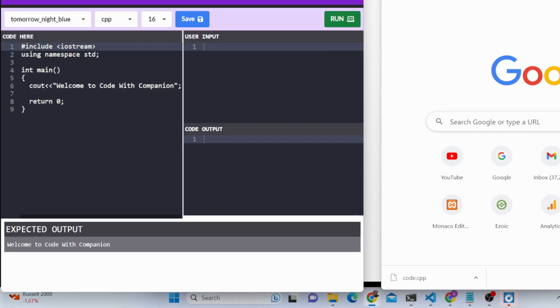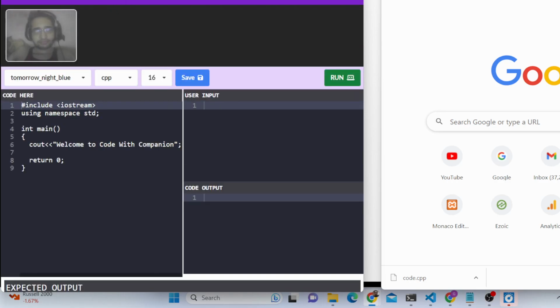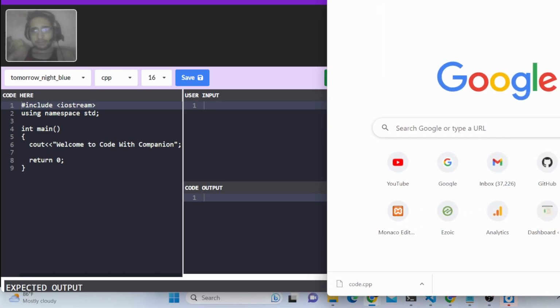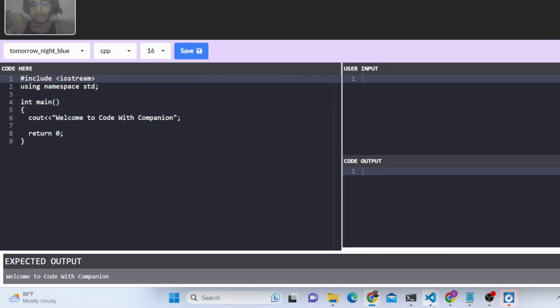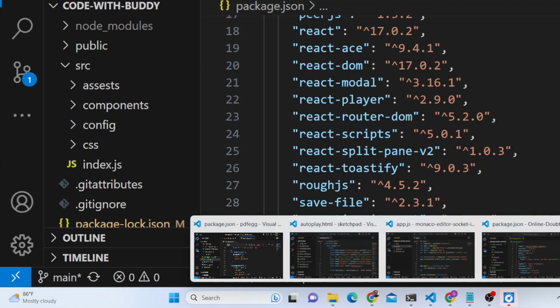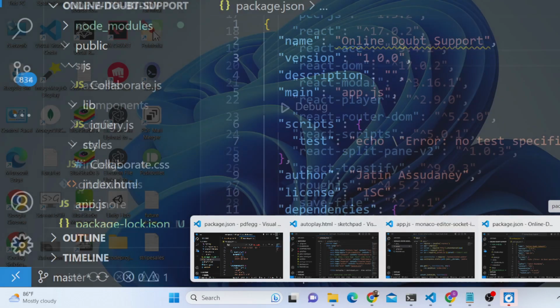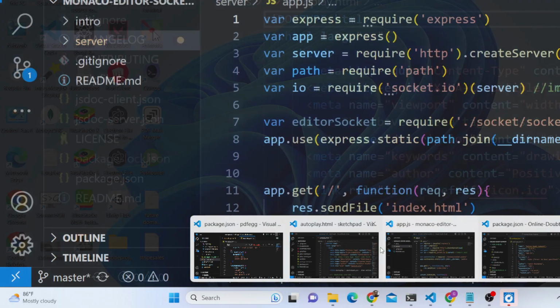So in this way, this is the application. You can purchase the full source code. If you want this source code, after you purchase it, you will get this directory structure. Let me show you where you will get it.